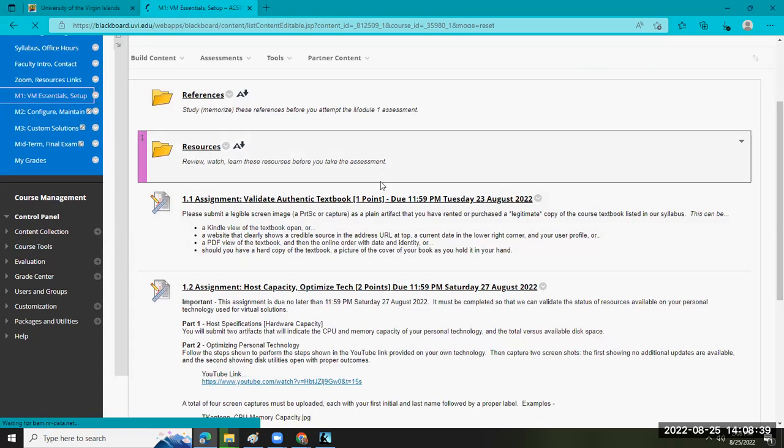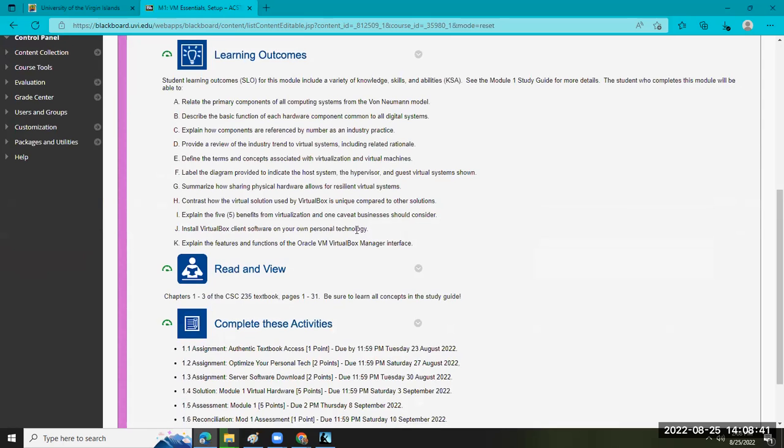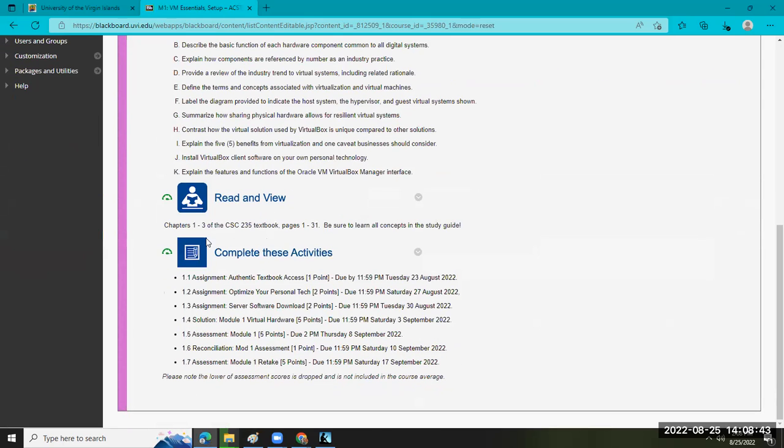So if we're looking at the textbook assignment, it says chapters 1 through 3, pages 1 through 31. And I did want to call out some specifics in some of those pages, in selected diagrams and such. There are some differences, and this is creating some difficulties.